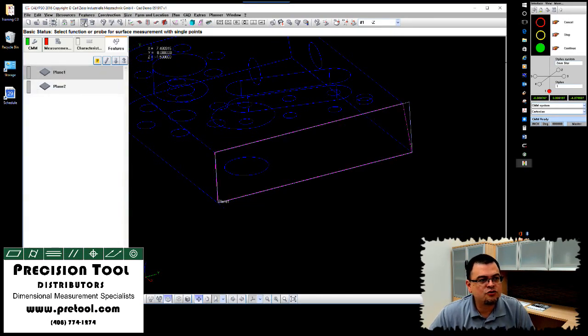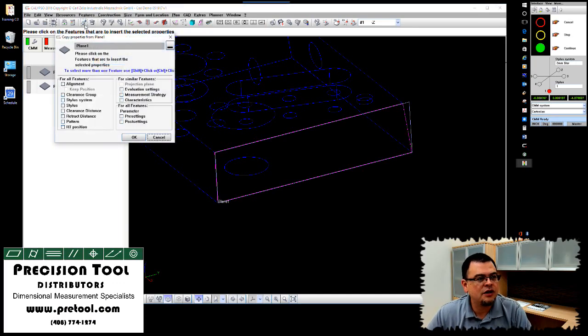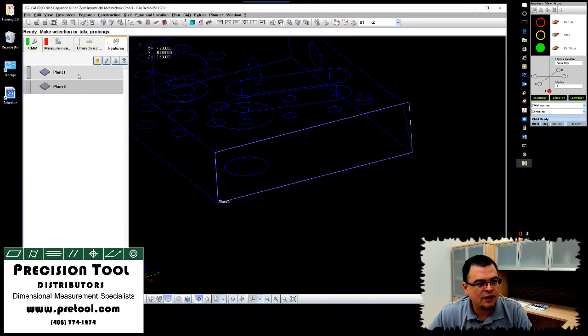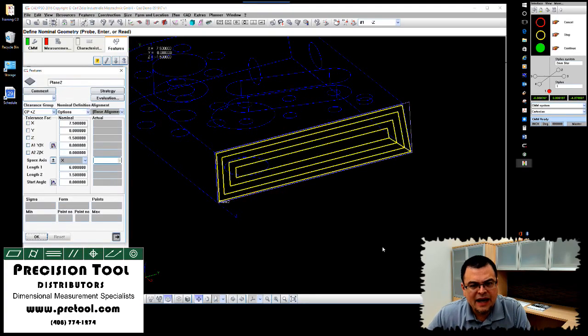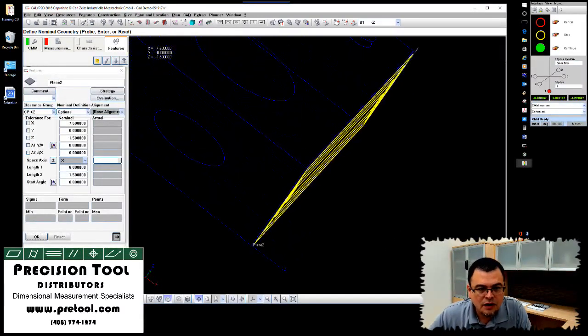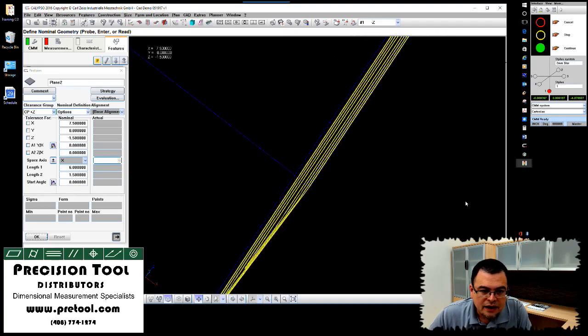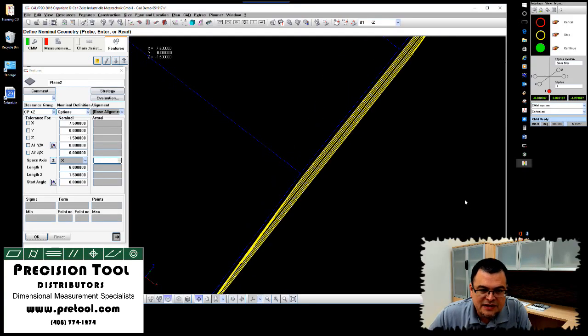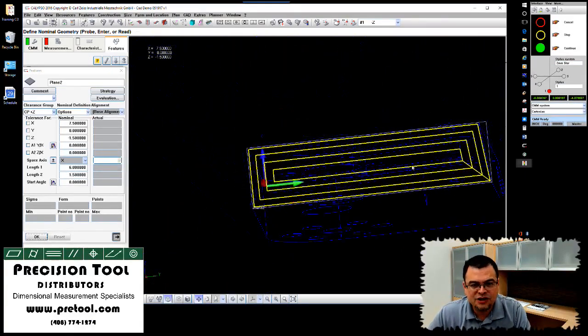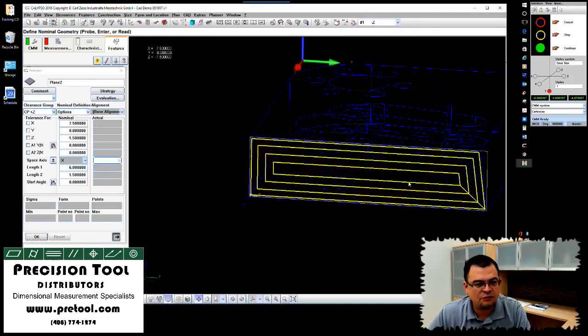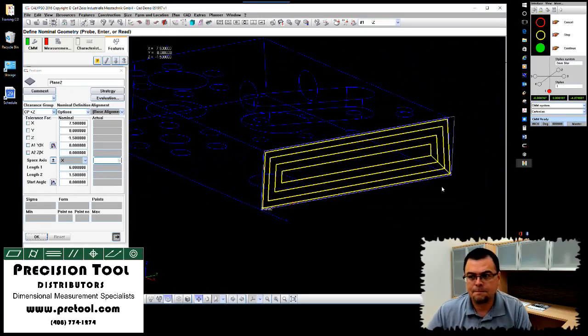I can use the transfer function to transfer the measurement strategy from plane 1 to plane 2. Click OK. Let's go ahead and delete plane 1. We don't need it anymore. And now I have plane 2 clearly where it belongs in space, but its pattern matches the underlying shape as we found on the original plane 1.